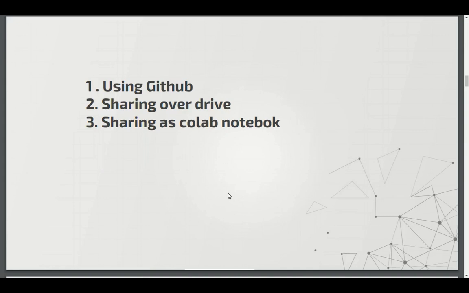The second option is to share it over Drive. You may save the work notebooks into your Google Drive, and you can share a file with any of your members so that they may directly access them. Then the third option is by using the share Colab notebook option in your Colab environment.